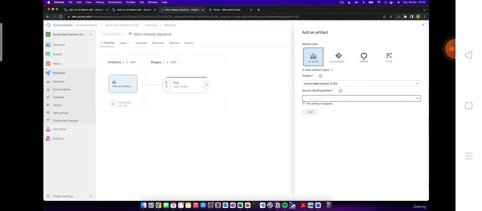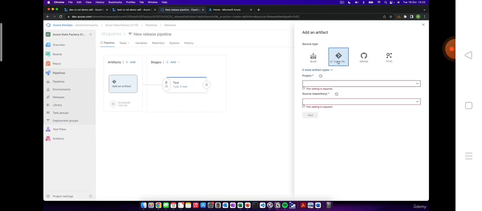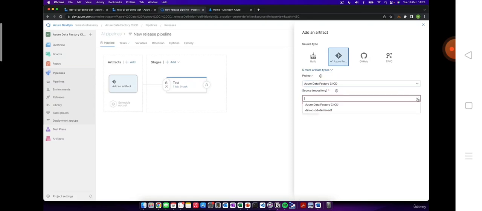But in our case, as you remember, we don't have a build pipeline because our build is a manual build, but we've got the ARM templates within our Azure repos. So let's click on Azure repos, Git, and let's pick the project. In our case, it is Azure Data Factory CI/CD, and we want the repository name. So we've got the repository specific for the data factory, which is the dev CI/CD demo ADF, and let's pick that one. And we need the branch name.